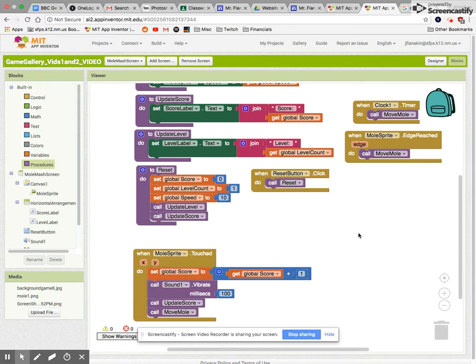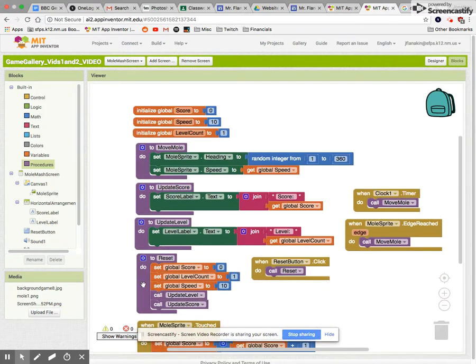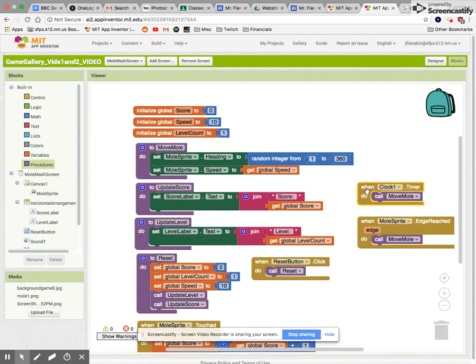So after that, we need to update our touched event, and this is where it gets a little bit more complicated. So I'm going to do that in the next video, so I don't run out of time here. But so far, we have our 4 procedures here. The reset's calling upon the reset procedure. When the edge is reached for the mole, it calls upon the move mole procedure. And when the timer clicks every 3 seconds, it calls upon the move as well. The update score and level will come in the next video.